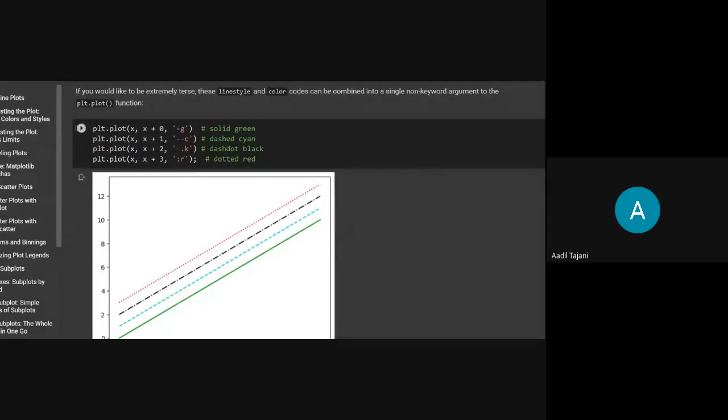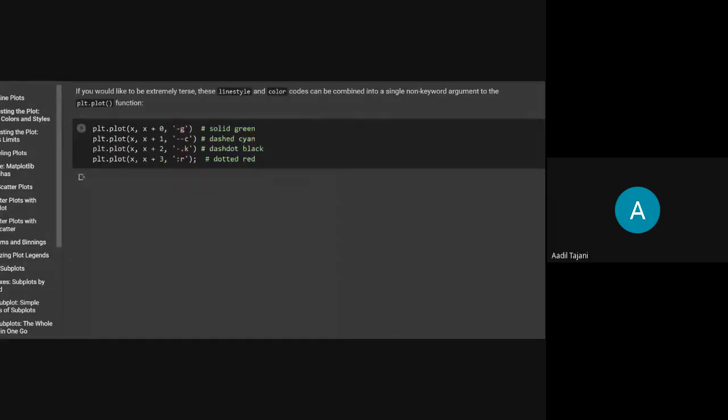I've even shared the notebook with you. So if you want to explore these side by side, then you can also do that. Now we saw changing color and style separately. But if you want to do that simultaneously, you can also do that by using the code.